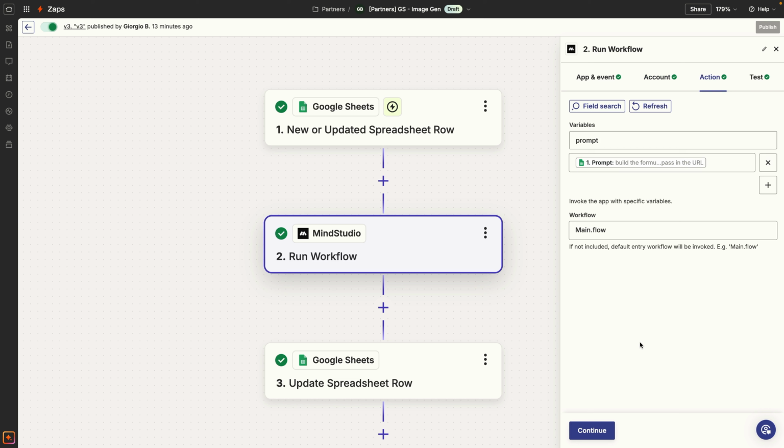Now, this is the most important step, which is mapping the variable. When we call a MindStudio workflow and we are not within MindStudio, we don't have a user interacting with the AI.